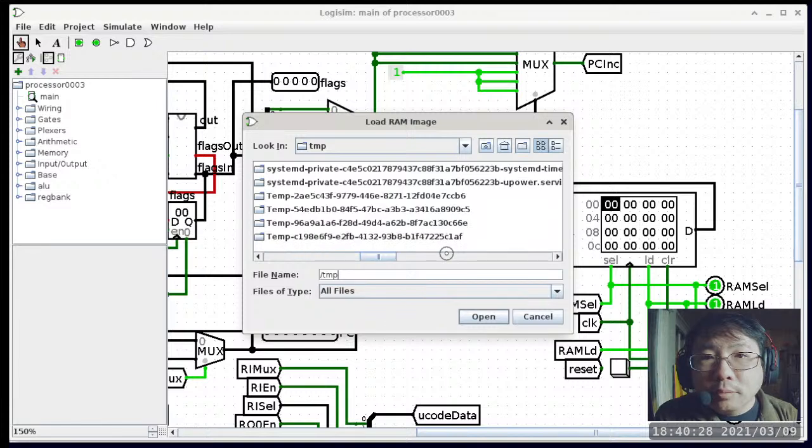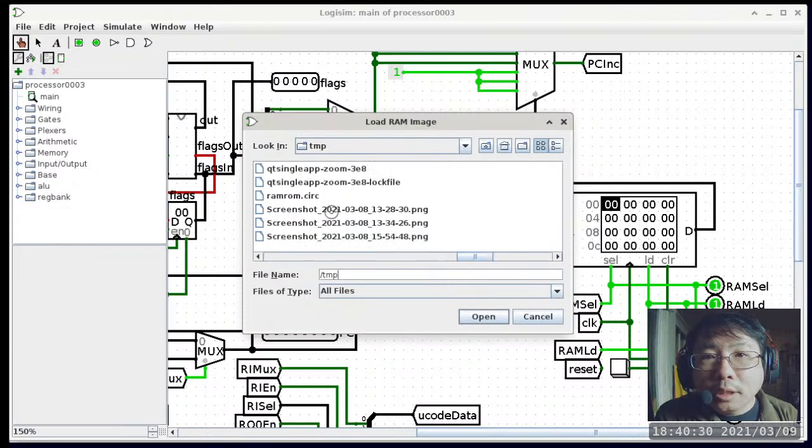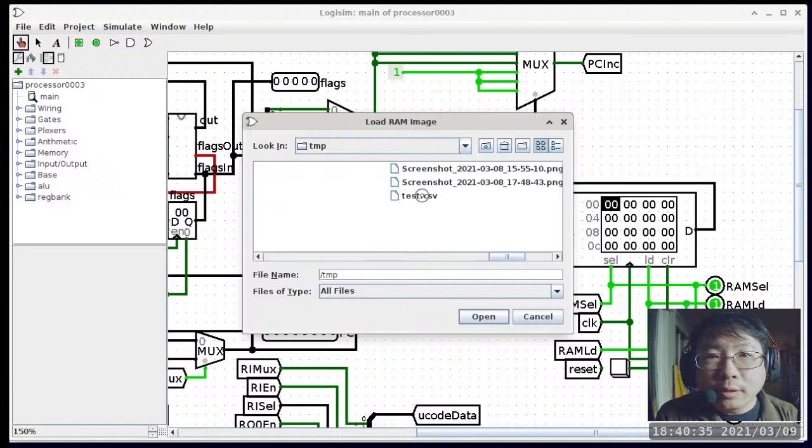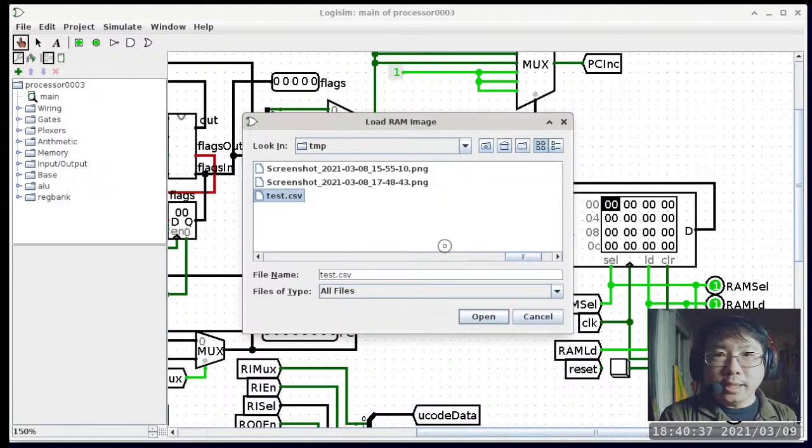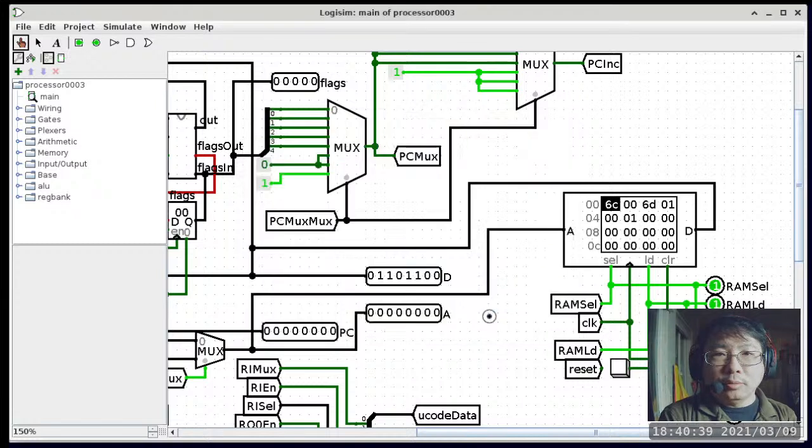Okay, let me see, where is it? There we go. Nope, not that one. I saved it as a CSV file. There we go. So test.csv, and then open it, and now you can see the content loaded into RAM, and now we can actually run the program.